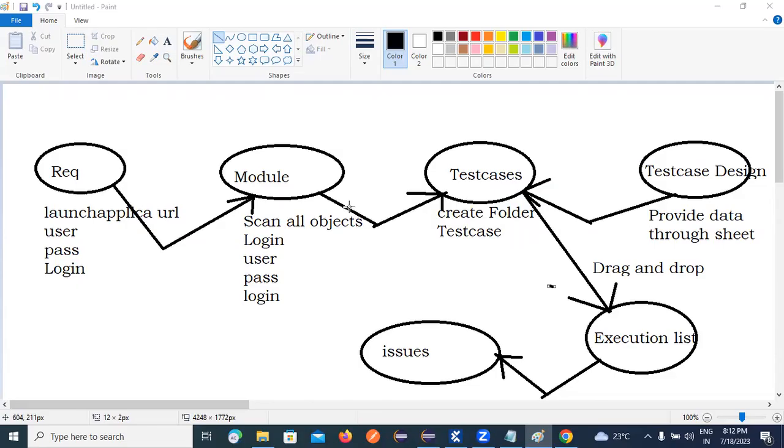In this requirement tab, whatever we are able to test, that information we need to provide.